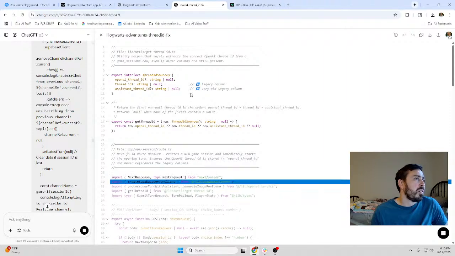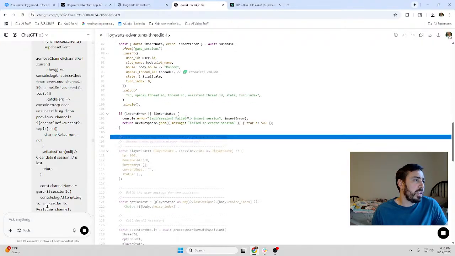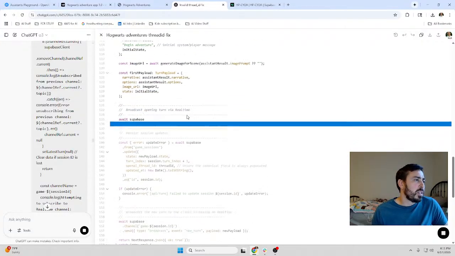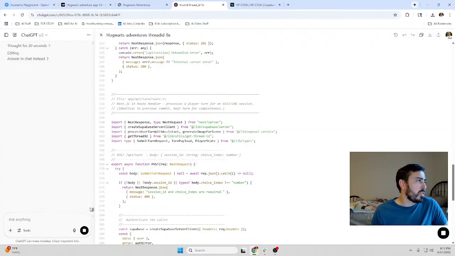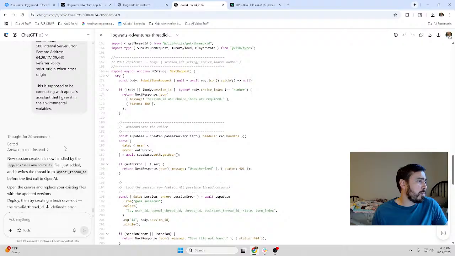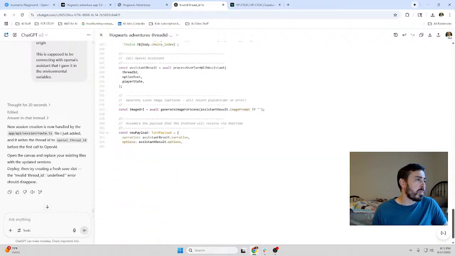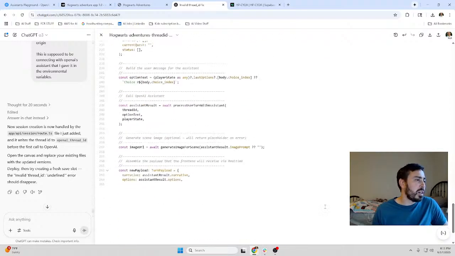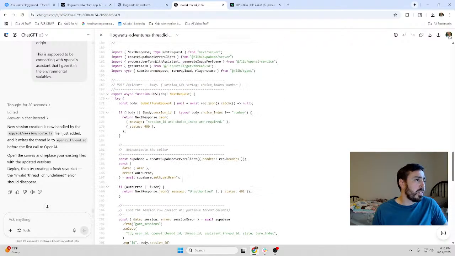Okay. So it's trying to rewrite the code. Okay. It is rewriting the code. What was its response to this? New session creation is now handled by the API session route file I just added, and it writes the thread to the OpenAI before the OpenAI call. And replace the existing file with the updated version. Okay. So, the file isn't done.